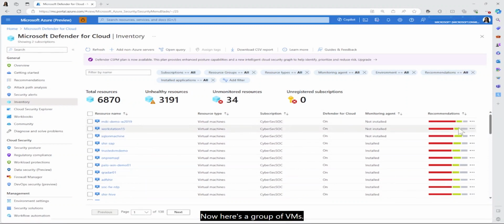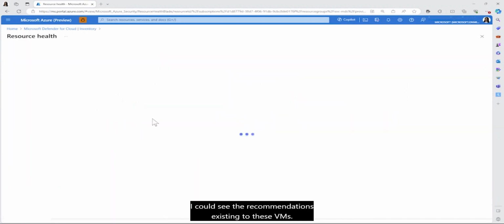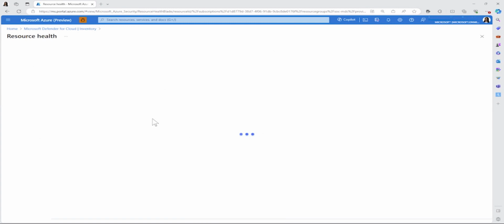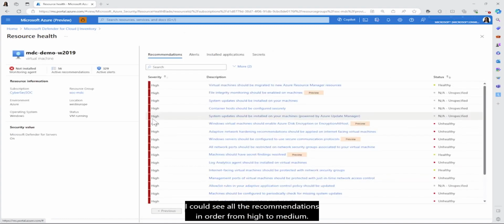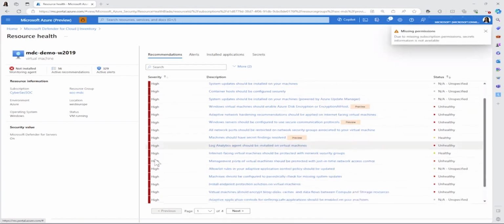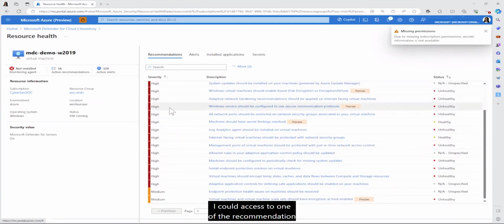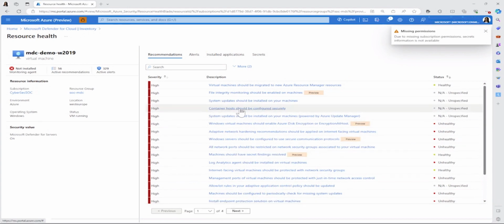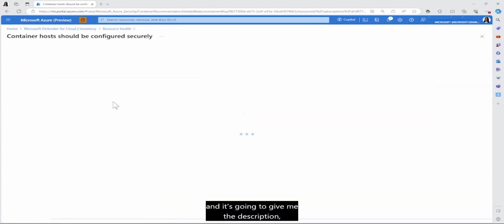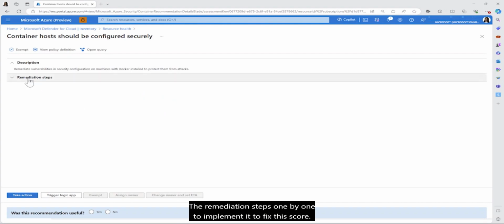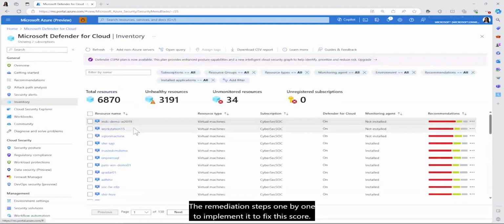Now here's a group of VMs. I could see the recommendations existing to these VMs. Let's assume we select this VM. I could see all the recommendations in order from high to medium. I could access one of the recommendations, and it's going to give me the description and the remediation steps one by one to implement it, to fix this score.